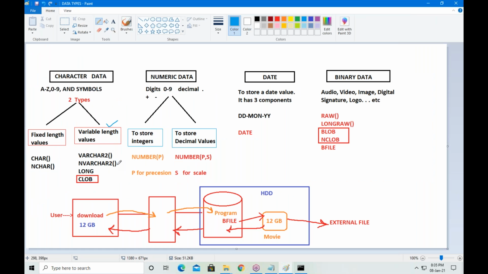What is nvarchar2? Same as nchar. nvarchar2 supports global languages. It is similar to varchar2.